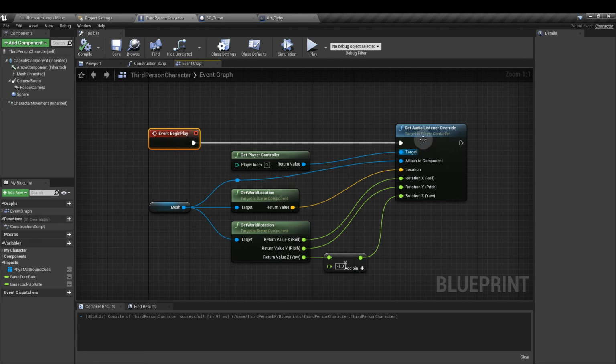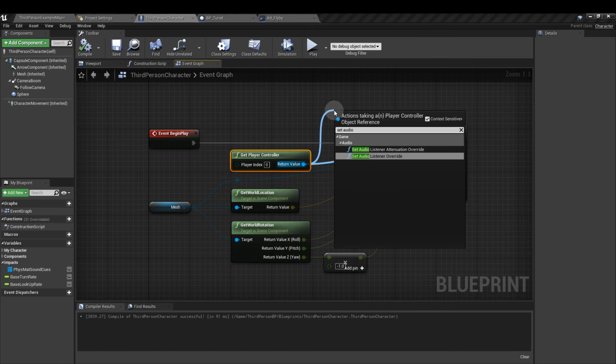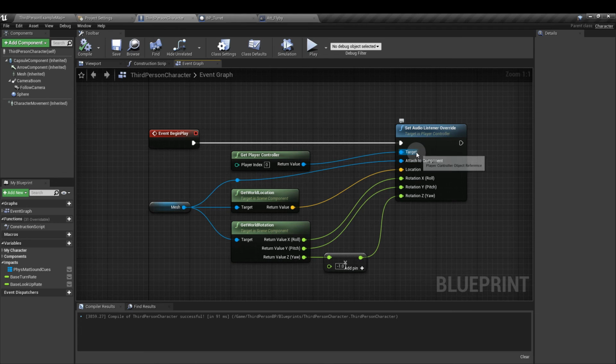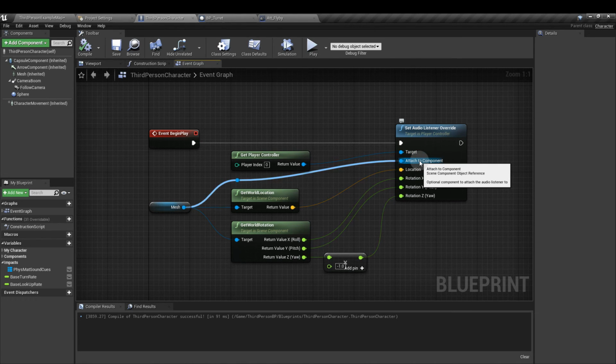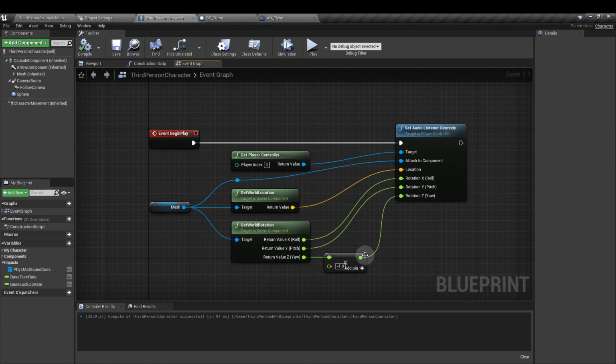So from event begin play, we're going to add a set audio listener override node. First, add in the get player controller node, and then set audio listener override. That's going to be the target. Attached to component is going to be our mesh. The location is going to be a get world location node from the mesh. And you can see I've split the rotation input as well. I've done that because the Z value was flipped around the wrong way. So we are multiplying that value by -1 to flip it back in the other direction.